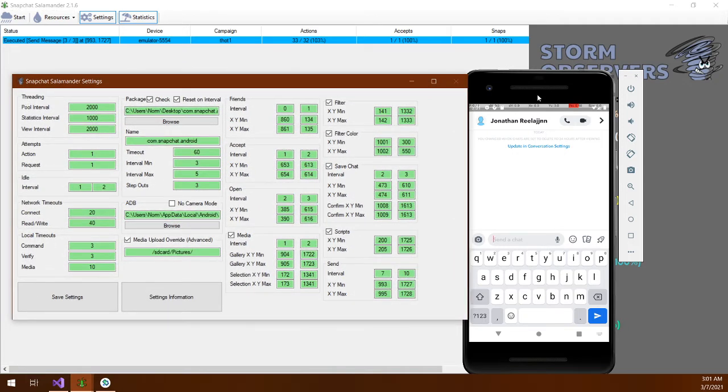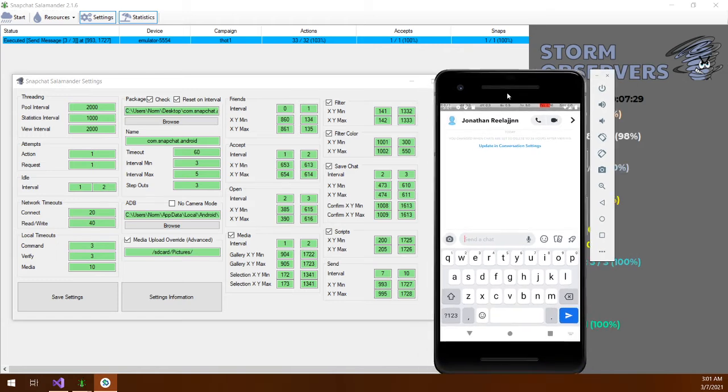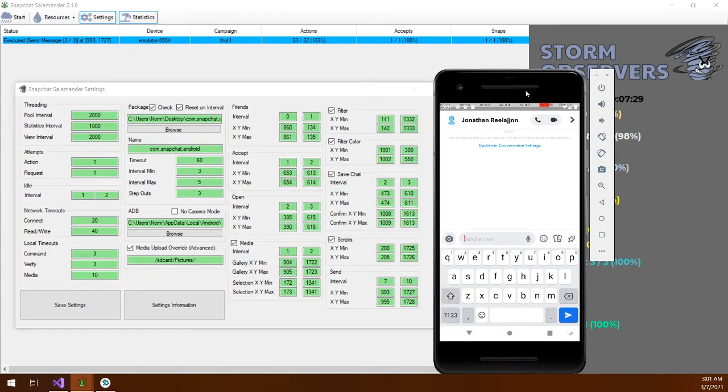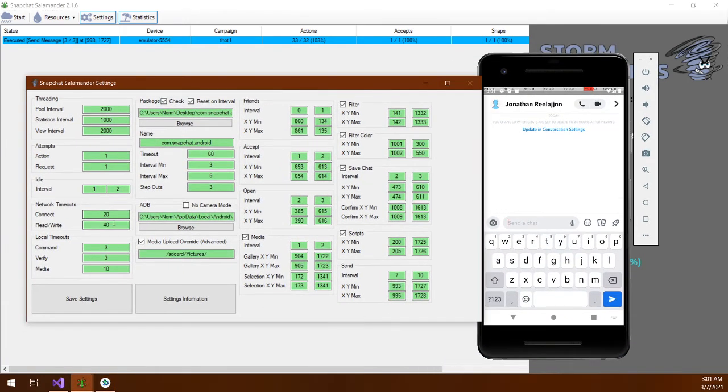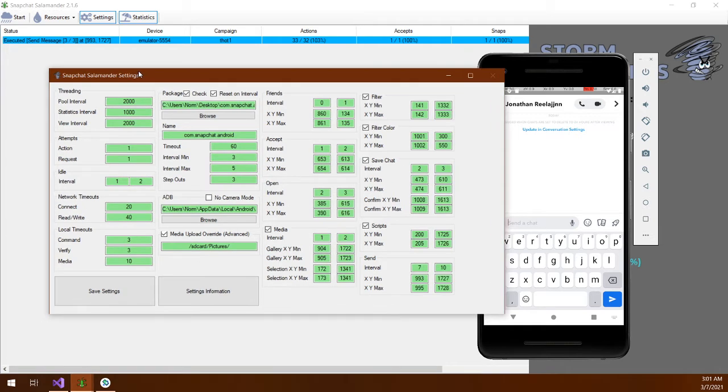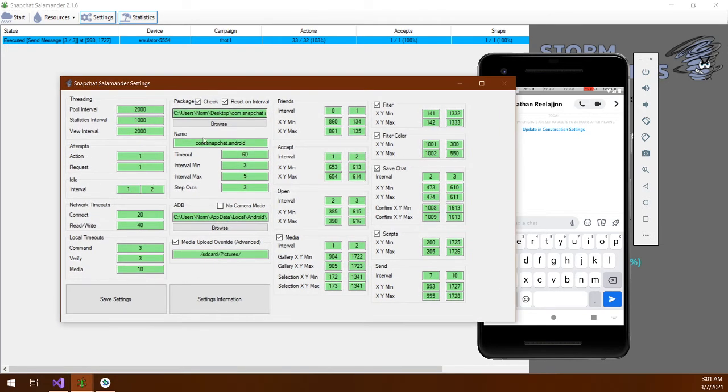Anyways, besides that, every other setting is pretty much taken care of, except for, actually, you know what? No, in this new version, the new API has a lot more packages, so you're going to want to go ahead and increase your local timeouts. You probably have it set to 2. Go ahead and increase this to 3 or 4. I have mine set to 3 right now.